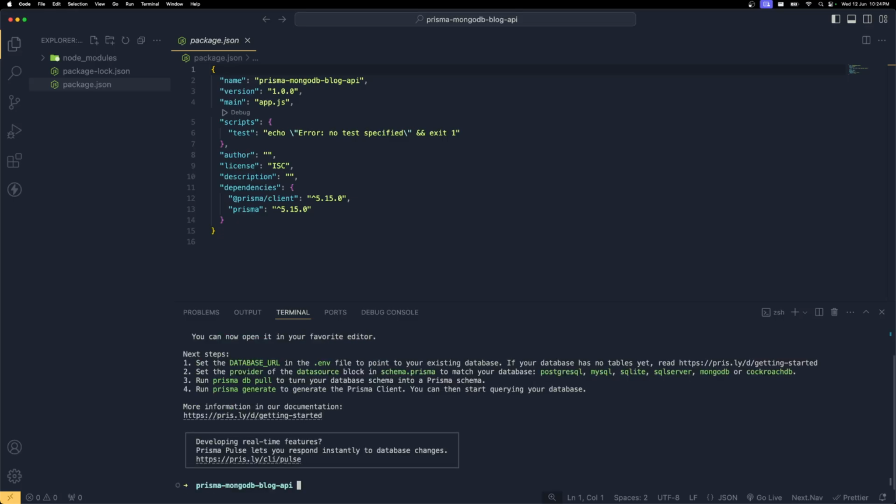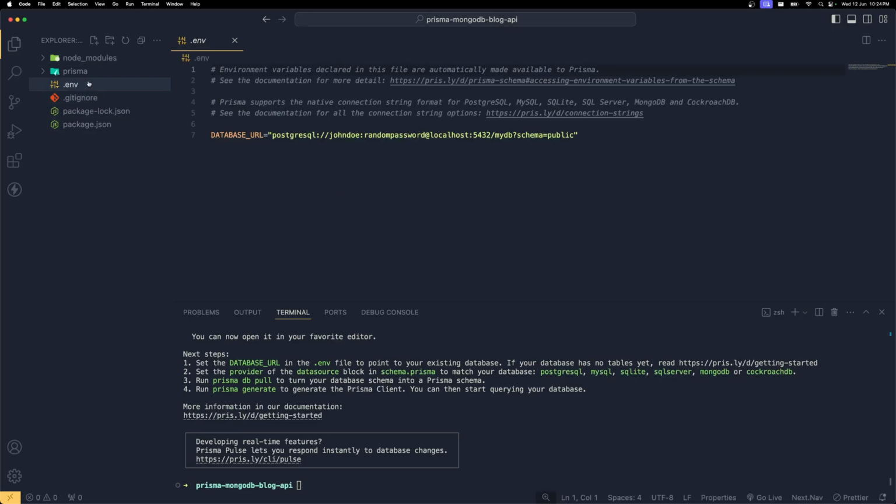If you hit enter, that is going to generate a new folder called prisma, and along with it two other files are also generated: .env and .gitignore. The .env is the environment variable file, and by default you can see it has the environment variable for your database URL, which is for PostgreSQL. So we need to change this into our MongoDB connection URL.